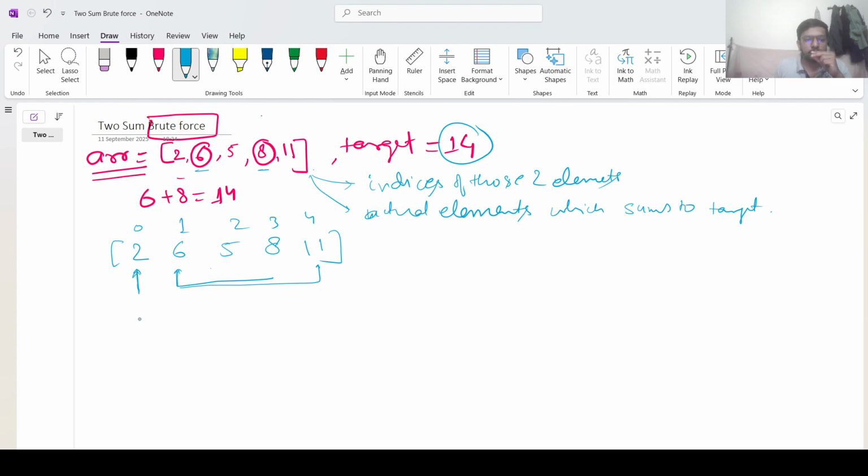So we have 2. What do we need to search in the entire array? 2 plus x is equal to 14. So this is the target. So x is equal to 14 minus 2, which is 12. So we need to search, is there 12 in the remaining array.